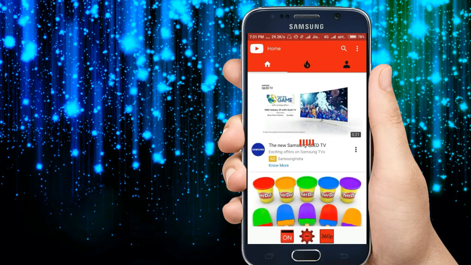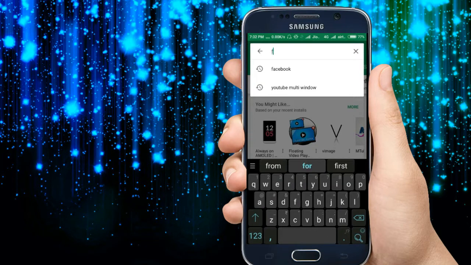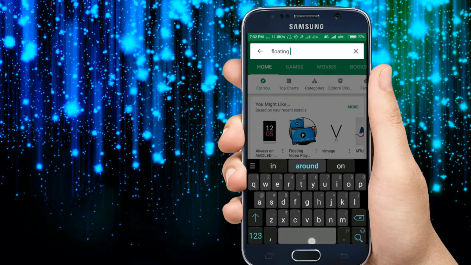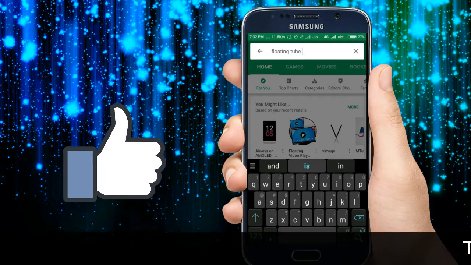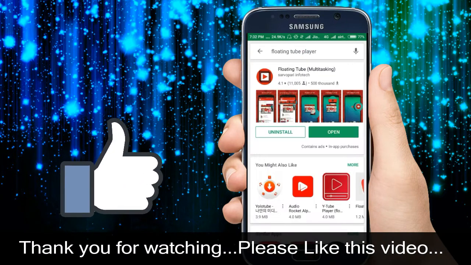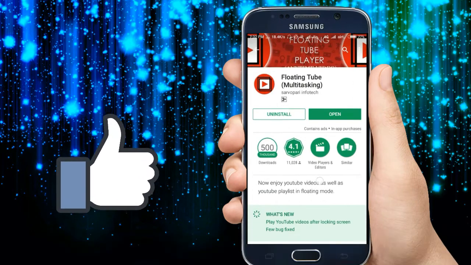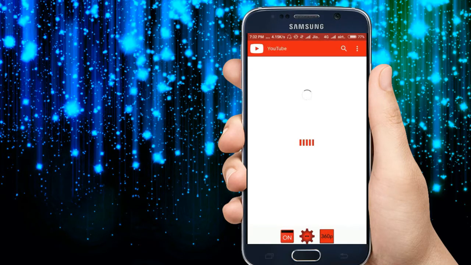So let's go to the Play Store and search here for Floating Tube Player. Okay, here you can see this app. It has 500,000 downloads and I have already installed it. So let's open it. And this is the app.